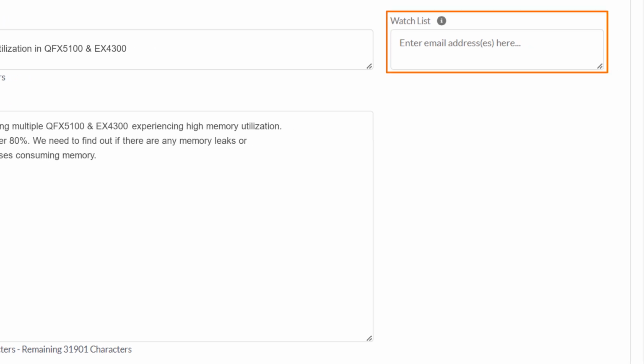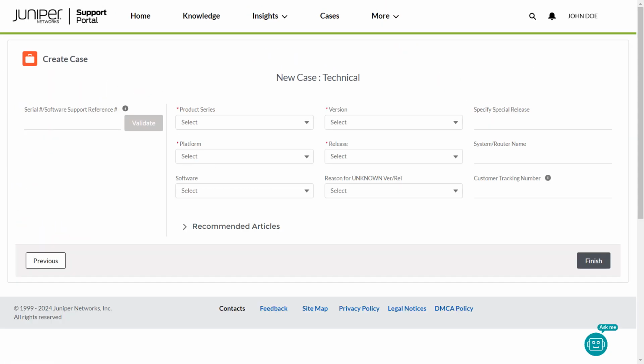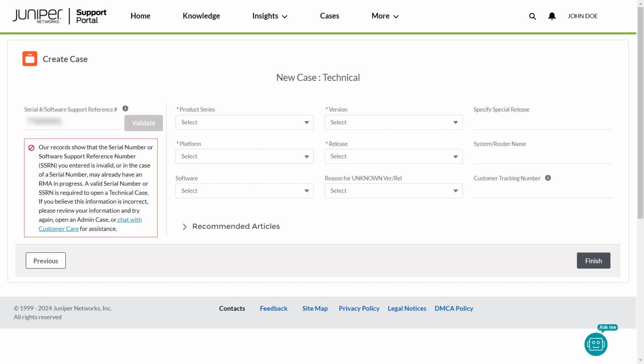You can add watchers to the case by entering their email addresses in the Watch List field. Click Next to add the product and software information. Add the product serial number or the software support reference number for the product you are raising the request. Click Validate. A valid serial number or a software support reference number is required to create a technical case.